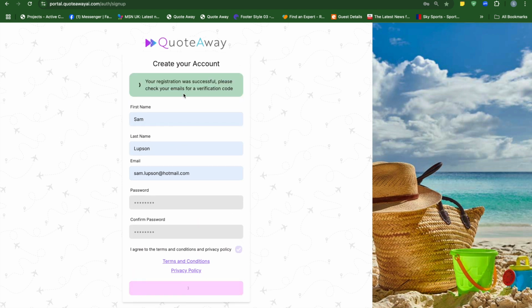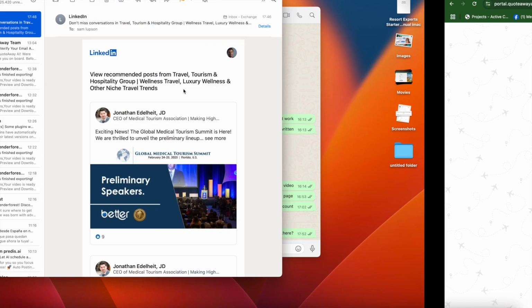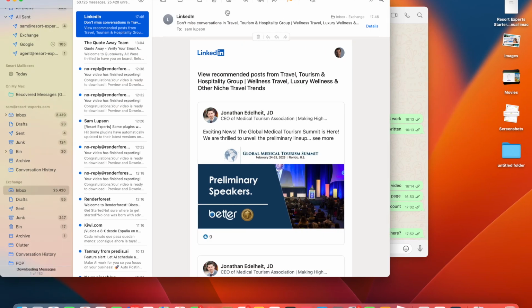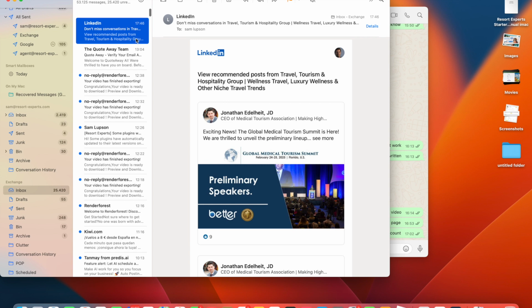This will send you an email that all you need to do is open it up. If it's not in your inbox, just double check. It might have gone to your junk or spam box, which unfortunately it has in this case.